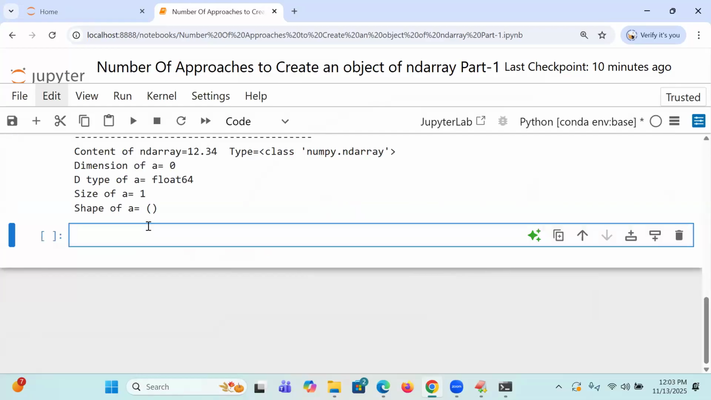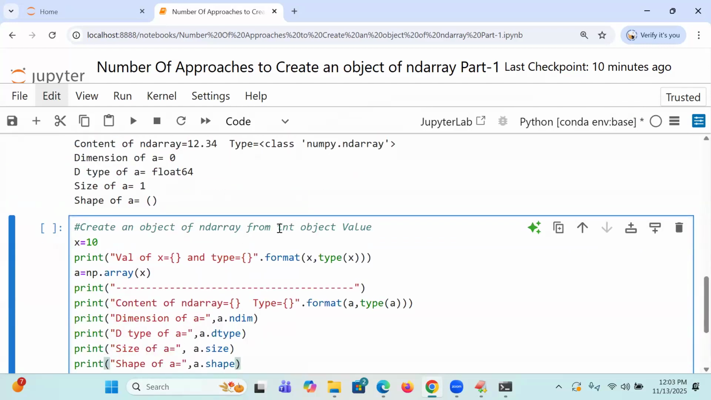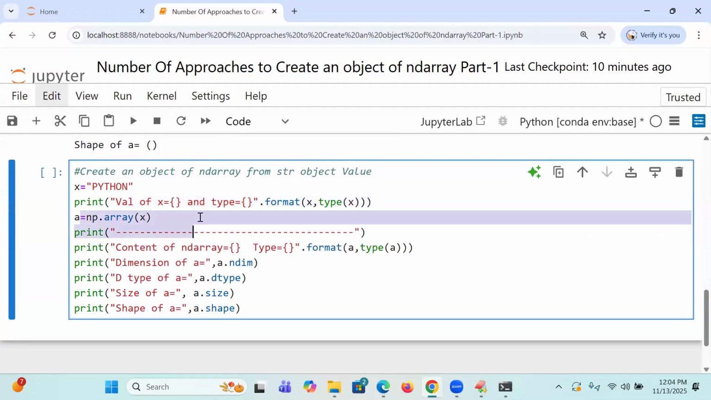Next, I'm going to enter into converting one more type of value. What is the next type of value? From str. Take care, str I'm going to take up. Here I'm going to write Python. What is the type of x? str. Now I'm going to convert it into an ndarray. How many letters are there? 6. What is the dtype? U6. Already I said U6. What is the size? 6 or 1? So 1.